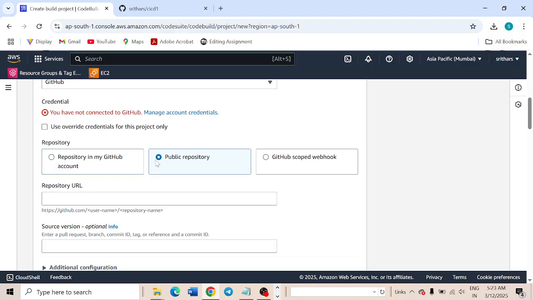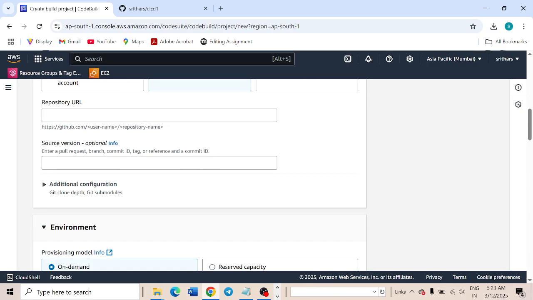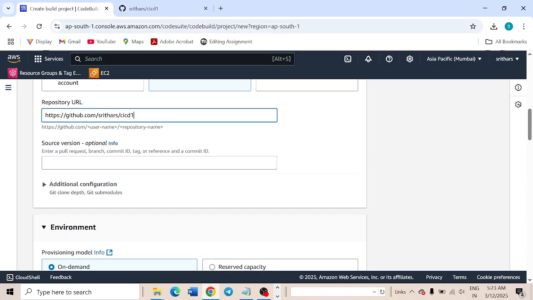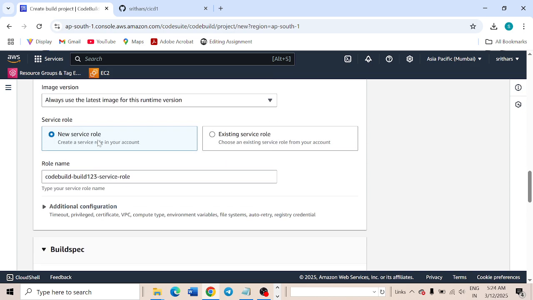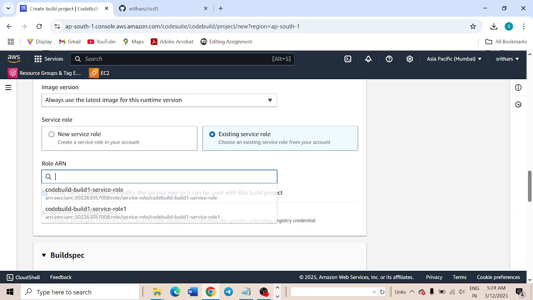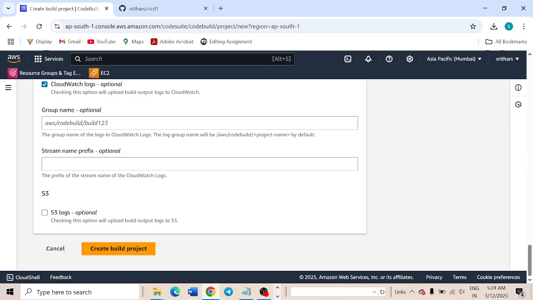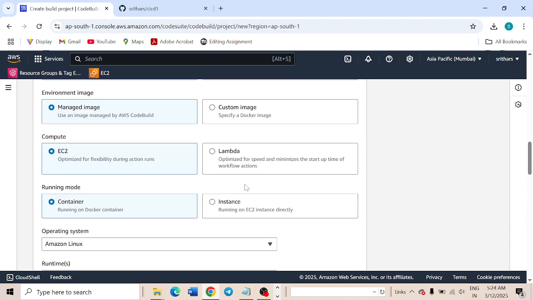Here our source is GitHub. Click on public repository, and you need to provide the GitHub URL, so copy and give this URL. If you want to create a new role, you can create it, otherwise you can go ahead with the existing role. For me, I already created the role, so I'm going with the existing role. No need of CloudWatch logs. And just click create build project.